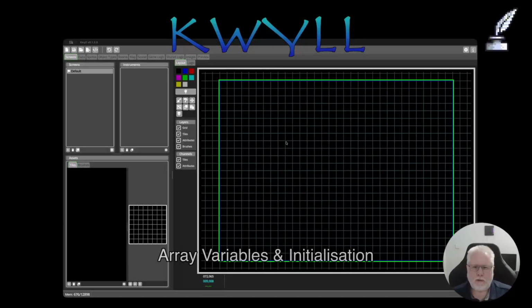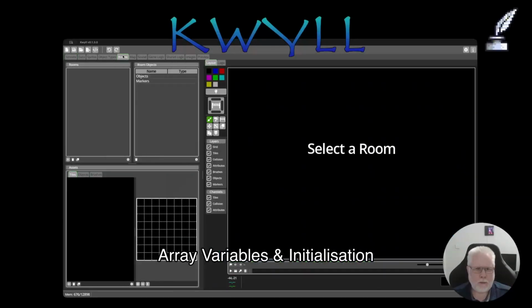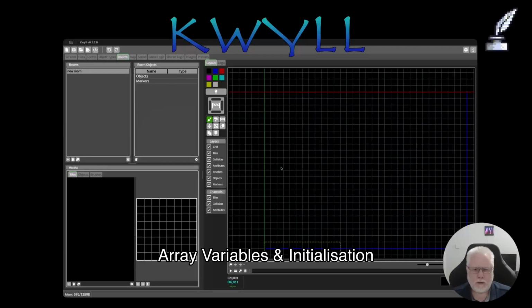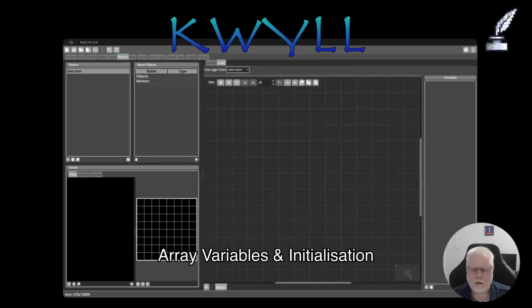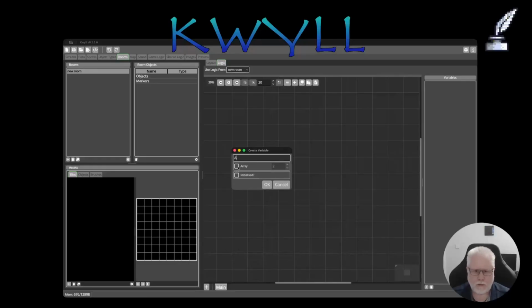So next up is array variables. So I'll show that by creating a room, because it's the easiest thing to work with. And go to logic, and we'll add a variable. And you can immediately see straight away that we've got these two extra controls here, but we'll just create an array variable with 100 entries. So you can see straight away it shows up as the name A with the number of the size of the array in square brackets.